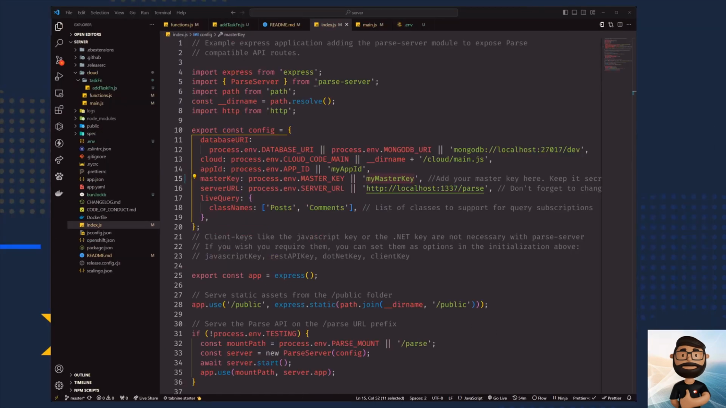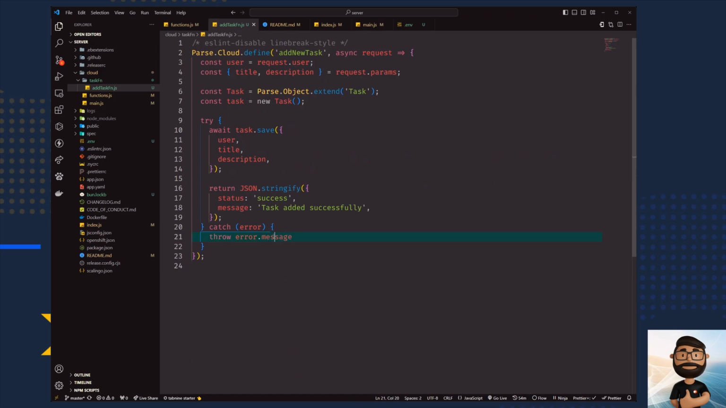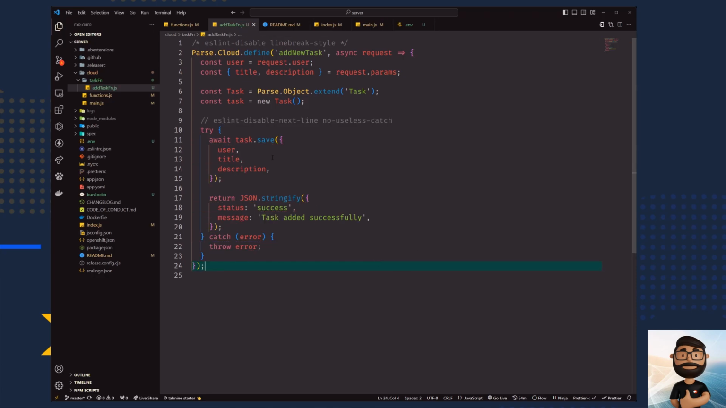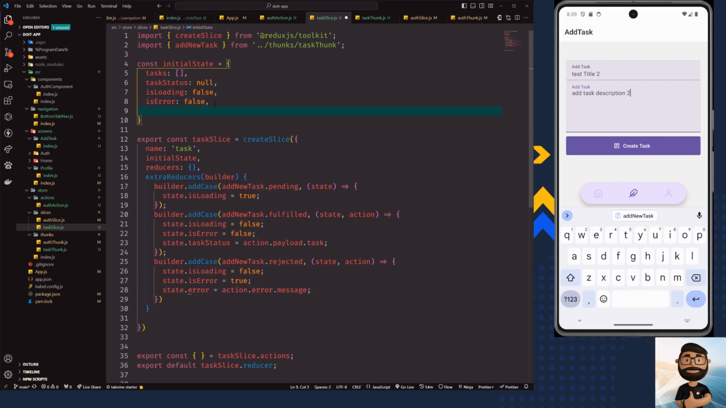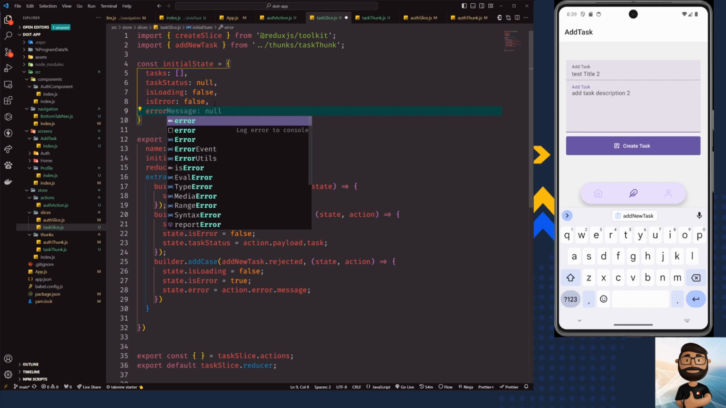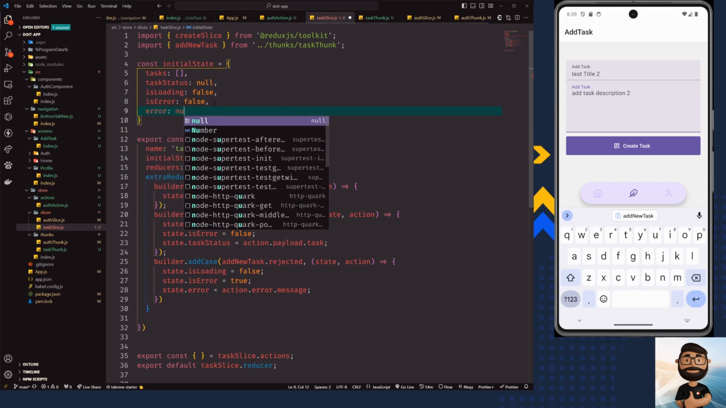So I will go back to the server, and here I just want to throw the error. I will store this. There is some problem with ESLint, and that's why I'm disabling it for now. We will solve it later. Let's go back to our client code editor. And here we are going to show the error, so I'm going to store it inside error, and initially it will be null.